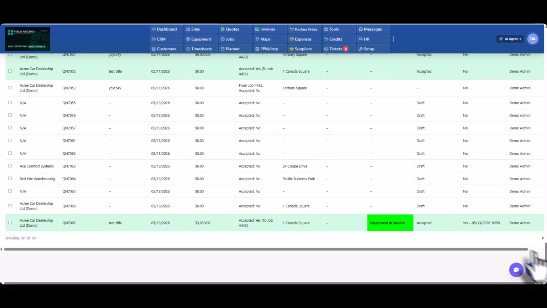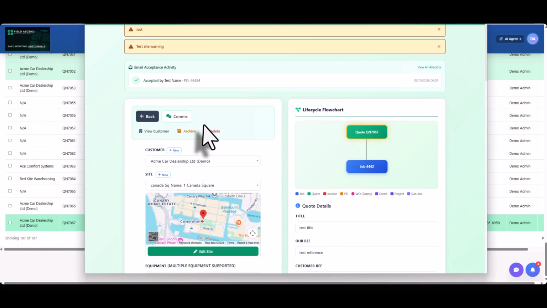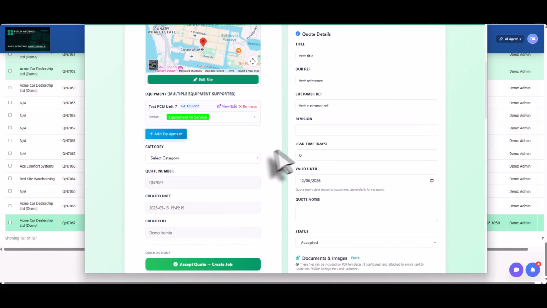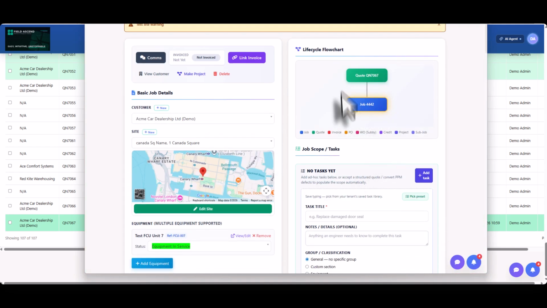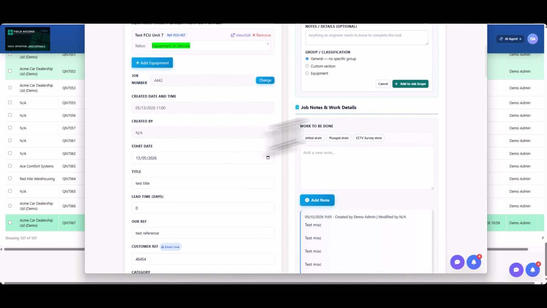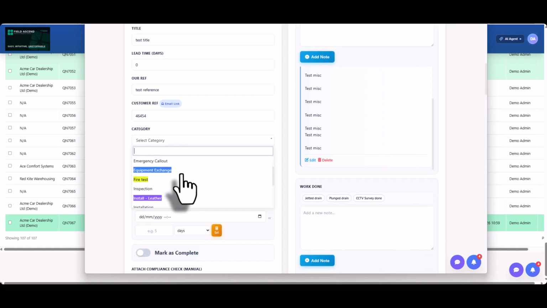Hitting the interactive Lifecycle button and jumping to the job, we can see the job is there, linked to the quote. All the site details, the work to be done, and the miscellaneous lines have flowed through, along with the customer reference and the test reference. Let's give it a category, inspection, and set a status. We'll set it to in progress. We'll also clear the site compliance check. So we've now created a quote, accepted it, and generated a job linked back to it.